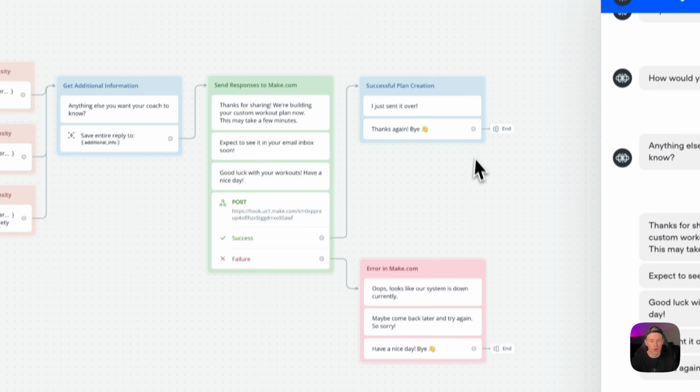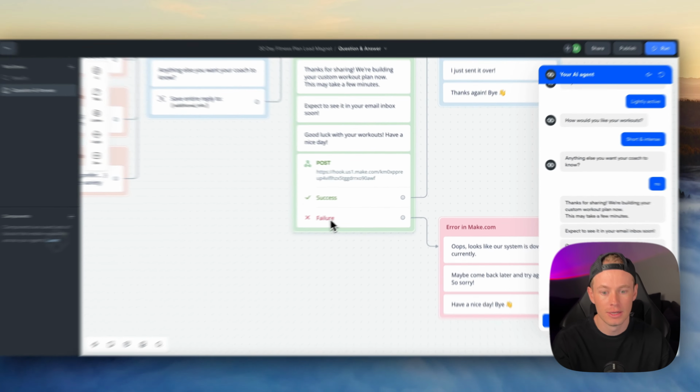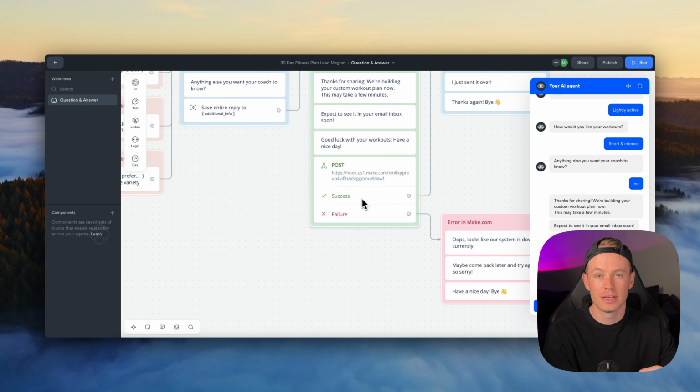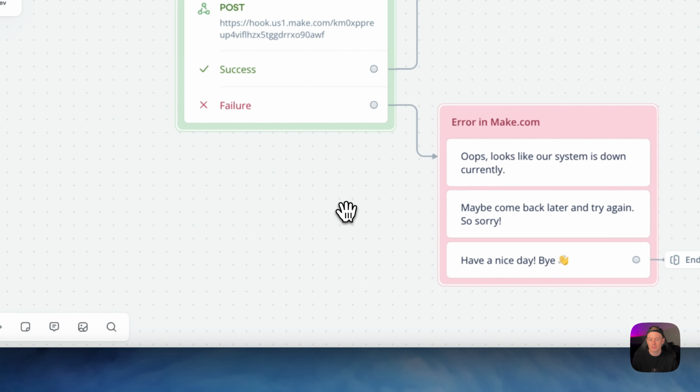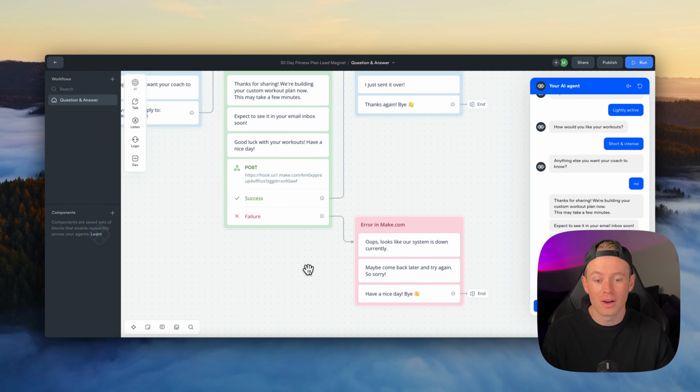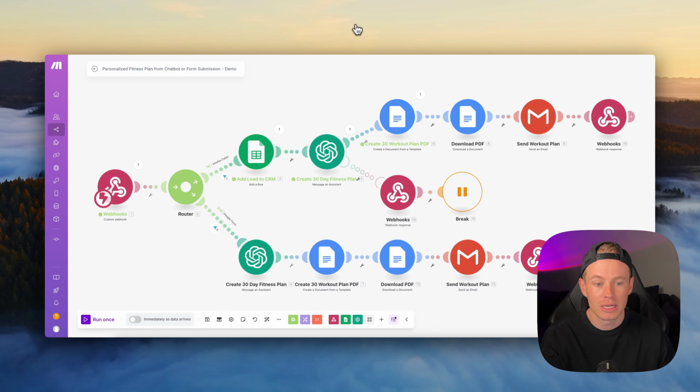Because remember, in VoiceFlow, we have this failure route right here. So it'll make the API request, and then if it hits that specific webhook response module, it's going to throw the error code, and it's going to know, hey, this failed, travel down this route. Oops, looks like our system's down. Maybe come back again sometime. Sorry, have a nice day, right? Because we have the break module configured, it'll try 3 more times. And hopefully one of those attempts will work and they'll still get their workout plan. It might just be in a couple hours and they'll still be happy. They'll probably be pleasantly surprised to see it in their inbox.